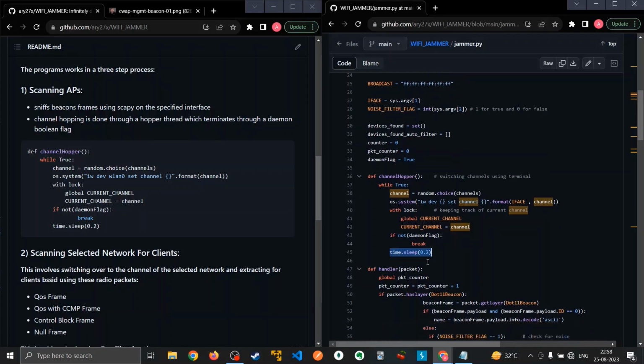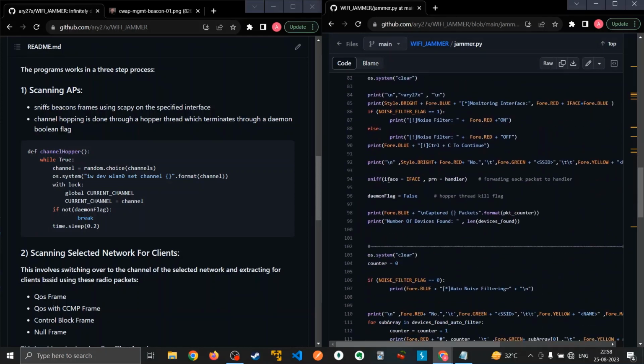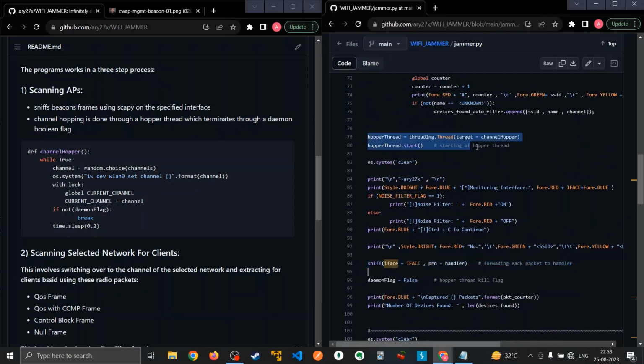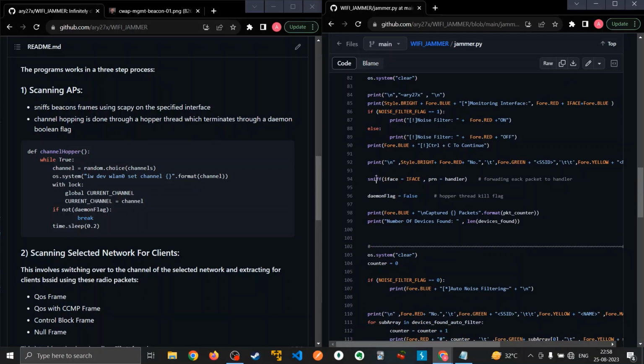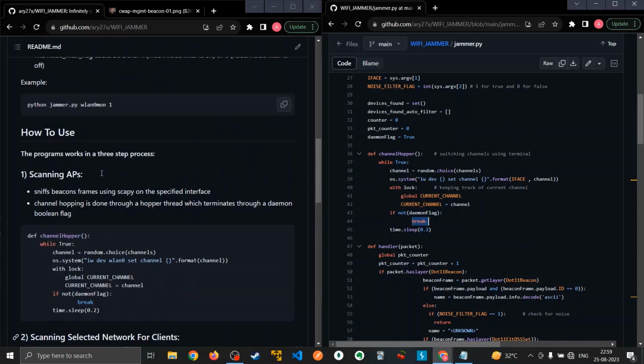So we are going to be starting this thread before we start sniffing. This is where we start sniffing, and here is where we start the hopper thread. And once we are done sniffing, there is something called the daemon flag, which we set to false, which would then kill this thread. So this was the first function of the program.